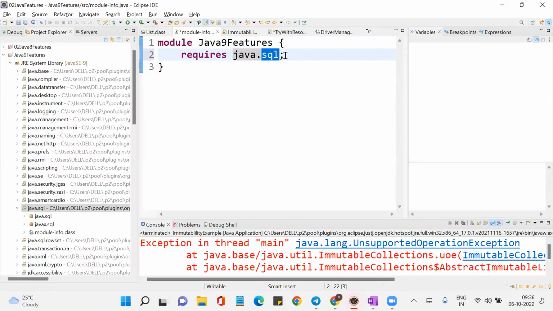Earlier, what used to happen? Whether you needed it or not, rt.jar would be in the build path, and all the classes under rt.jar would be loaded. But now, only the java.base classes will be loaded by default. If you want something externally, you write whichever module you want like this.